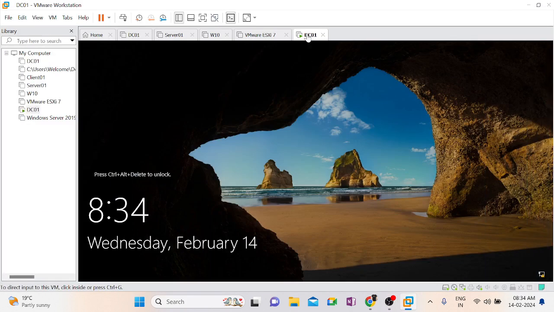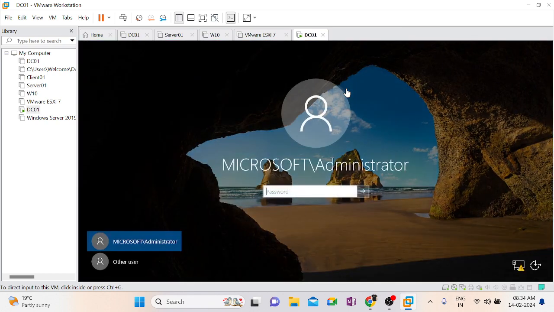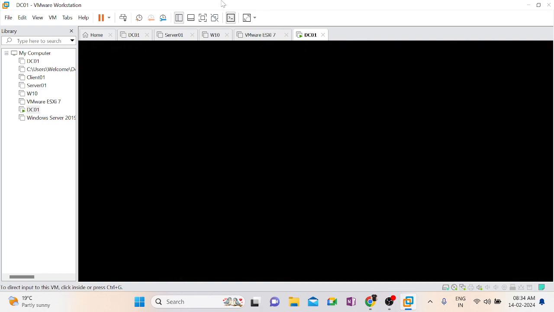So now the computer is up actually. Now if you send the Control Alt Delete here, you see the complete look and feel got changed. Earlier it was only giving administrator, but now it is telling you Microsoft\administrator, correct? Because this computer is no longer in a workgroup now. If you log in, password at 123, you have logged into the computer.